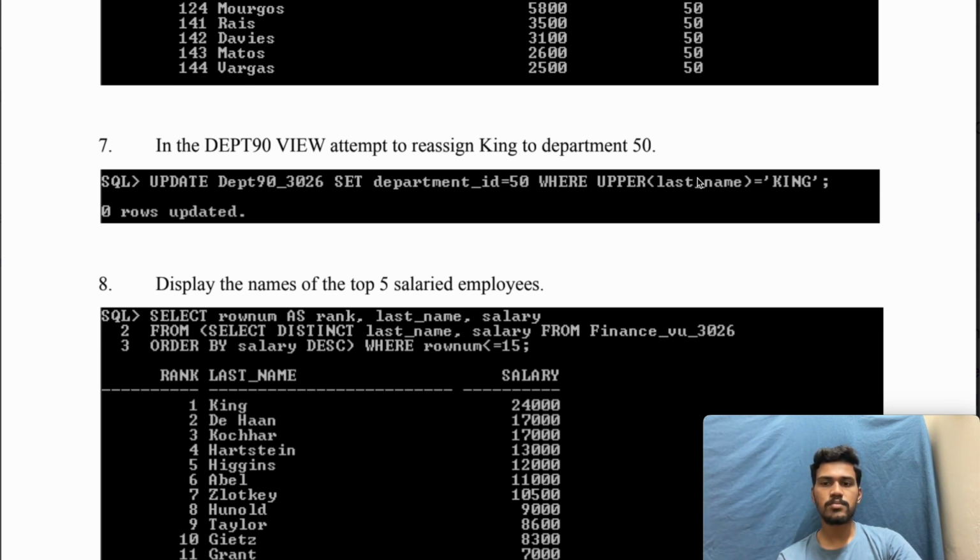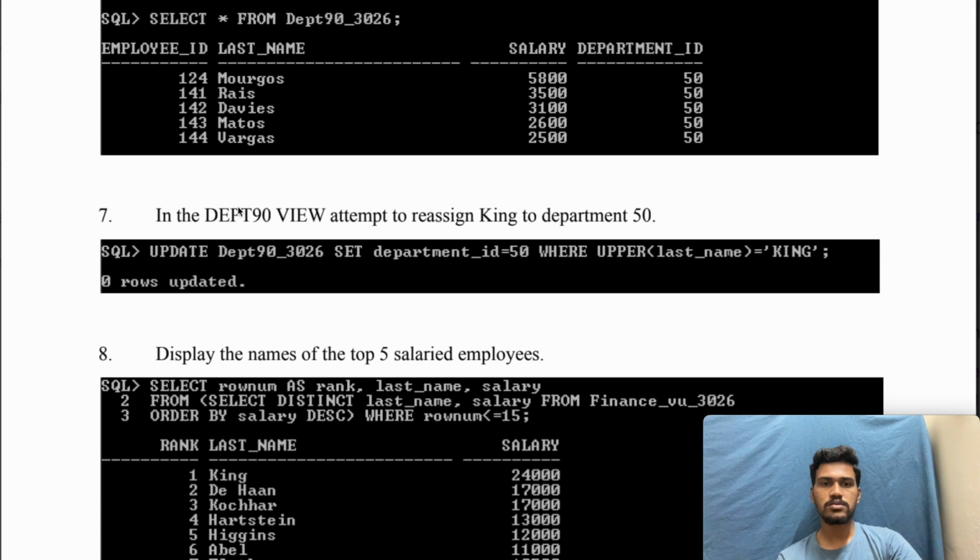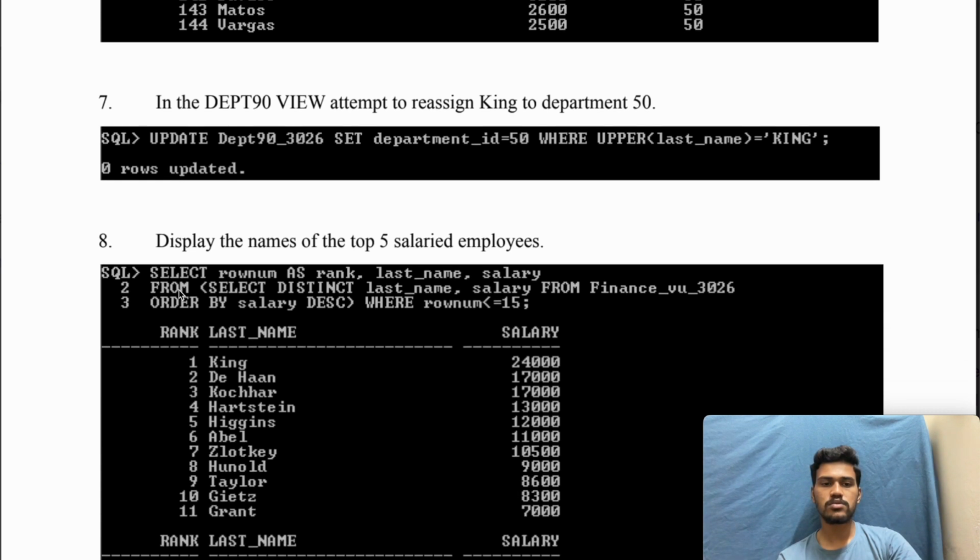Then we also attempt to reassign King to department 50 by using the update function, and we try to set the department in the case where the last name is equal to King, but there is no King entry as you can see over here. So in that case there are 0 rows updated.